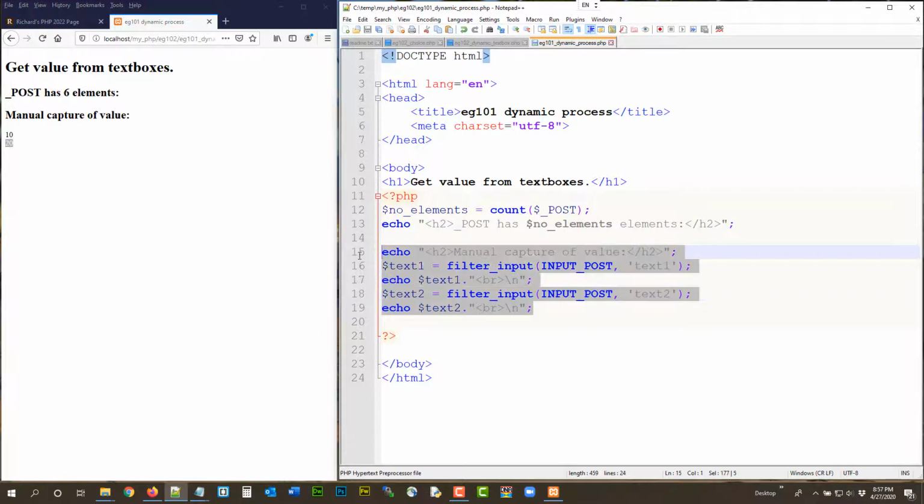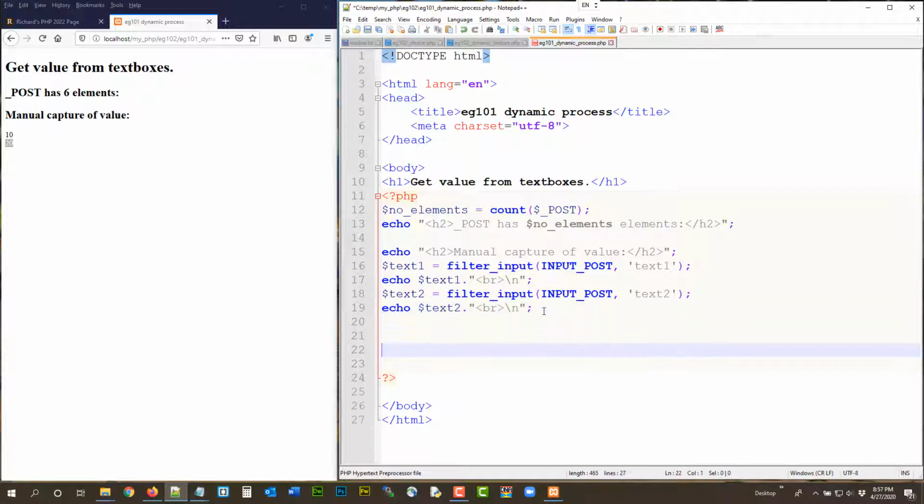So this is not very smart, because you manually capture. You don't want to do manual capture, you want to automatically capture everything. Okay? So let's move on to say I want to capture everything using a for loop.